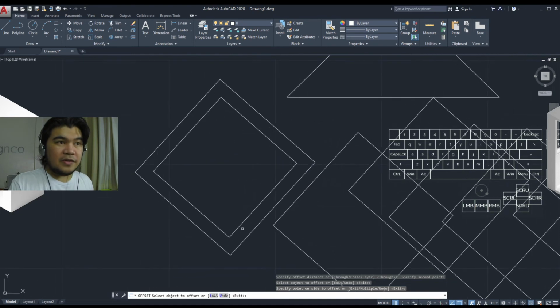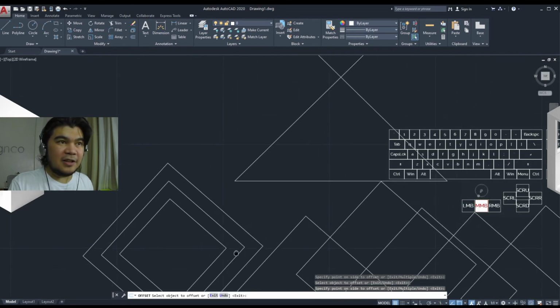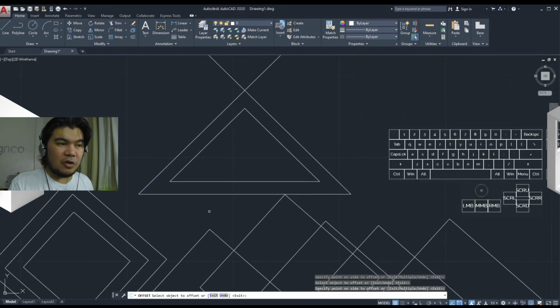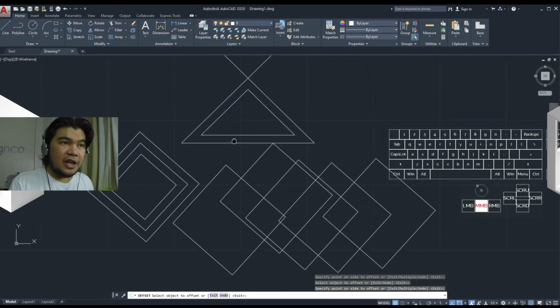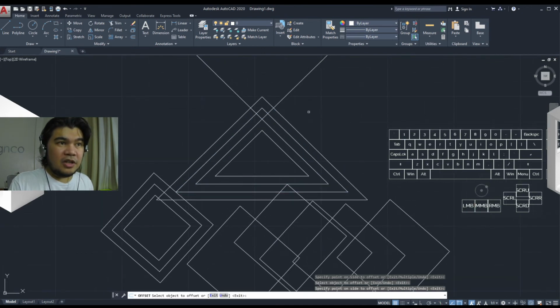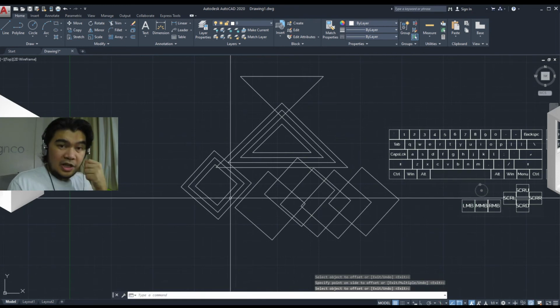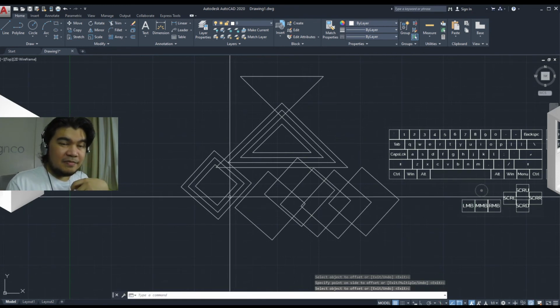Like copy, offset is a command that you can use continuously until you release it. So you can keep offsetting. You can offset other things, not just the one that we were offsetting earlier. And yeah, you can continue until you don't want to anymore. So you just press the space bar or the escape key to release it.